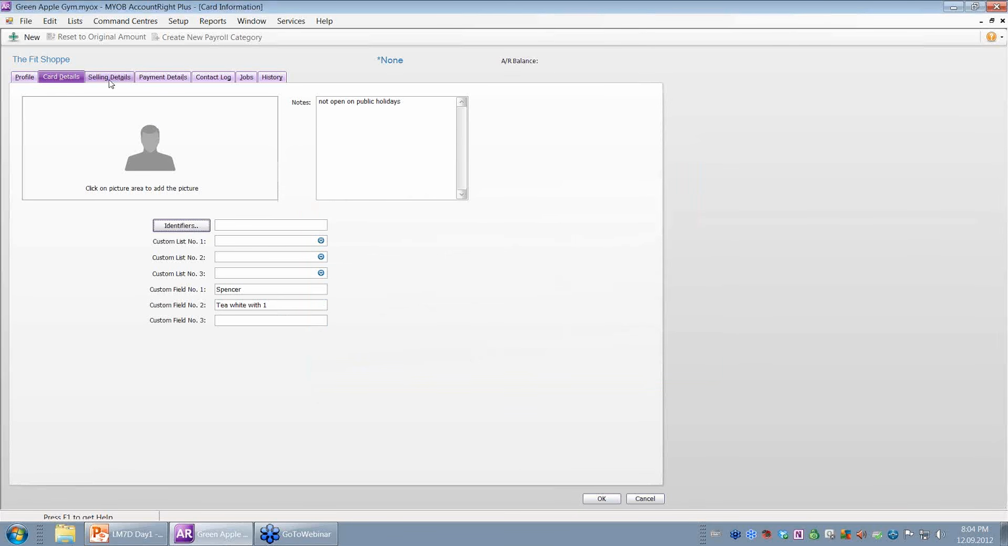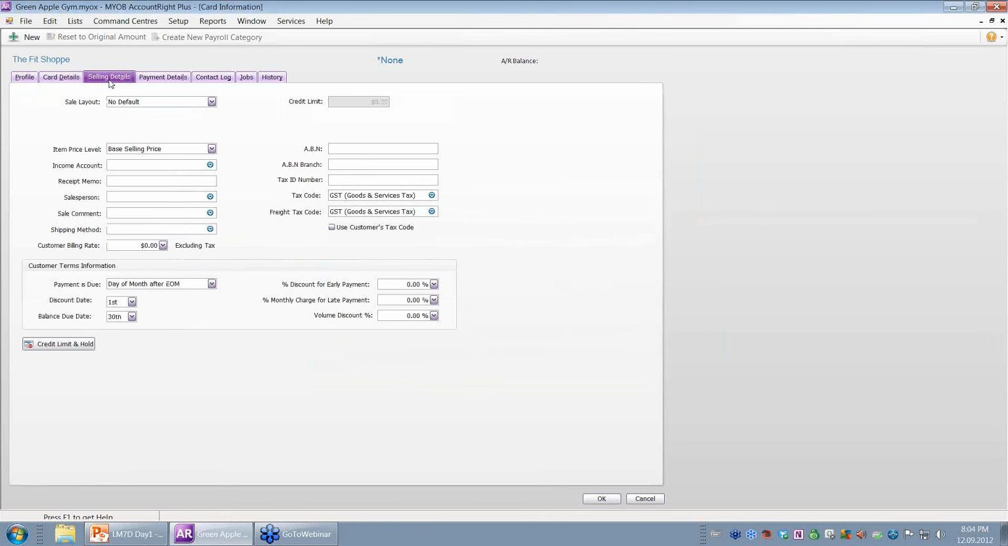So the next tab along, third tab along, is selling details. So this particular client, the default sales layout for them is item, and the invoice delivery status is to be printed, and this is just defaulted through. The sales comment, we're going to choose the sales comment. When we deal with them, we're going to say thank you. Down here I have the customer terms information. So I am going to enter the terms, the particular terms for this client.